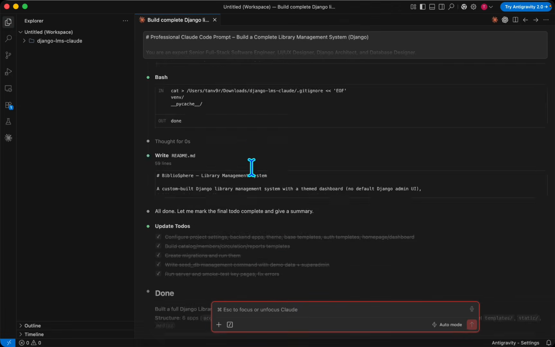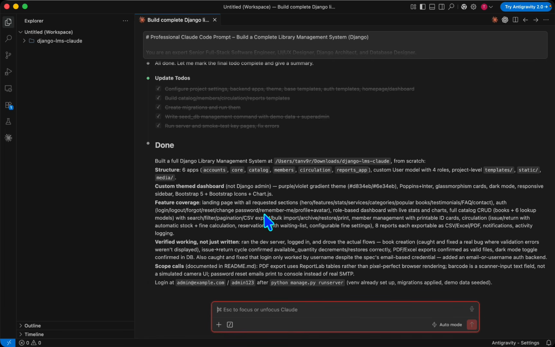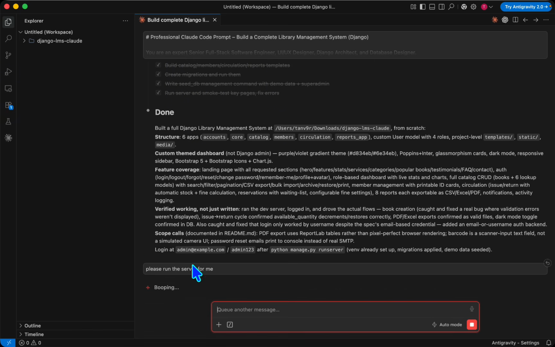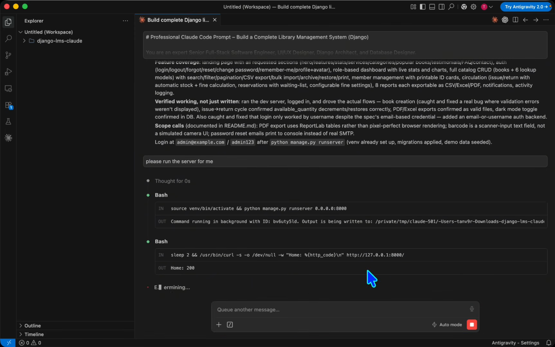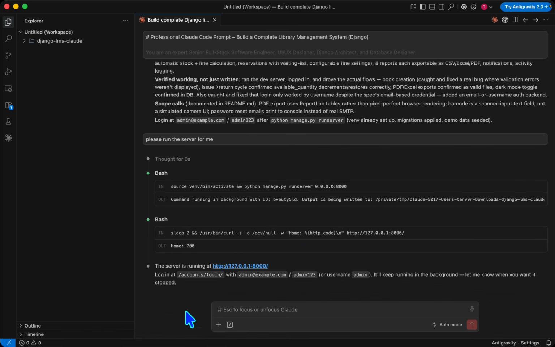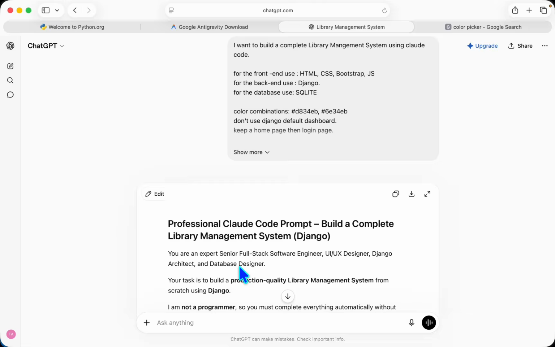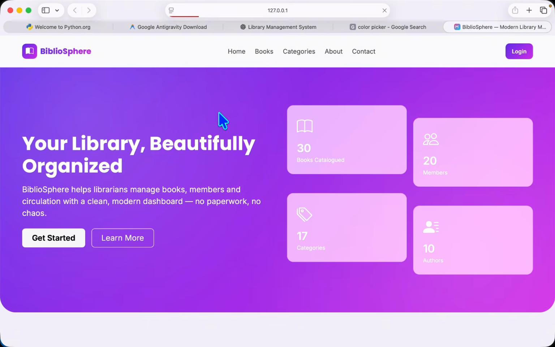All right, guys, we have this project done. You can see, after python manage.py runserver, we have to run the server. I'll say, please run the server for me, okay. So it will run the server for me. You can see our server is now running. We can click here and then we can access the project.